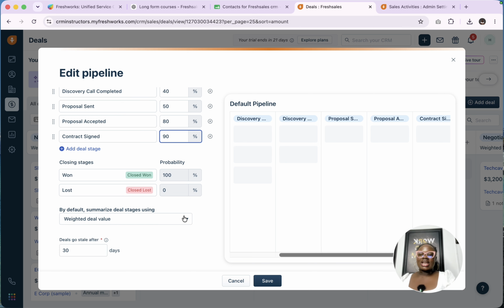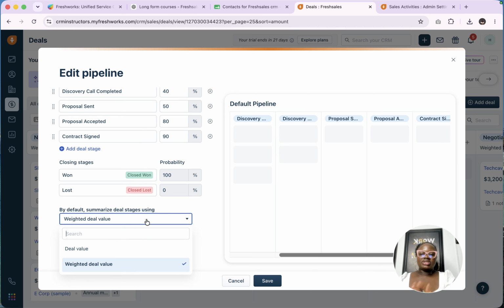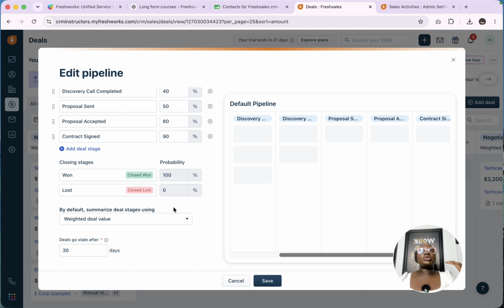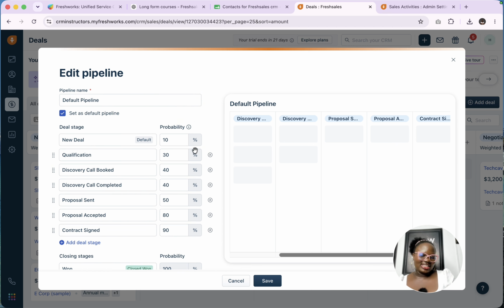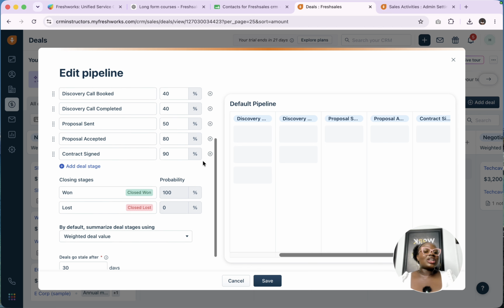So you can also decide that by default, you want to summarize these deals based on their weighted value. The weighted value is going to be calculated based on their probability. Now we are going to leave it as weighted value because we want to be able to see the forecasted value of our deal, not the actual deal value. So what that actually means is that you want to calculate each of the deals based on their probability instead of the actual deal value.